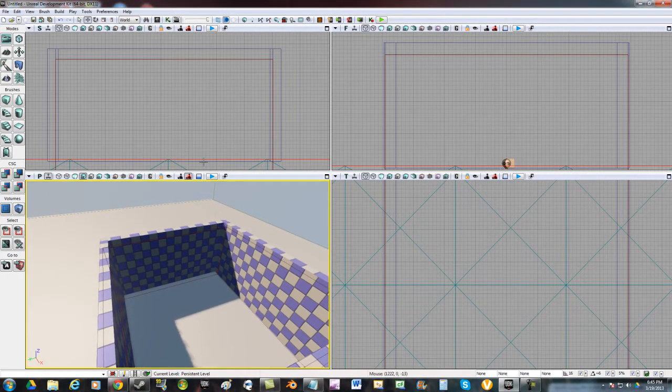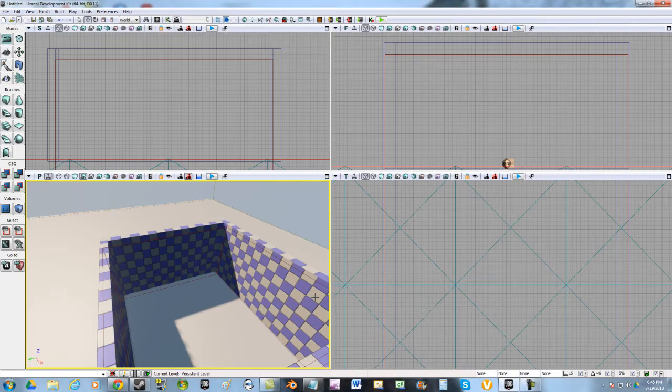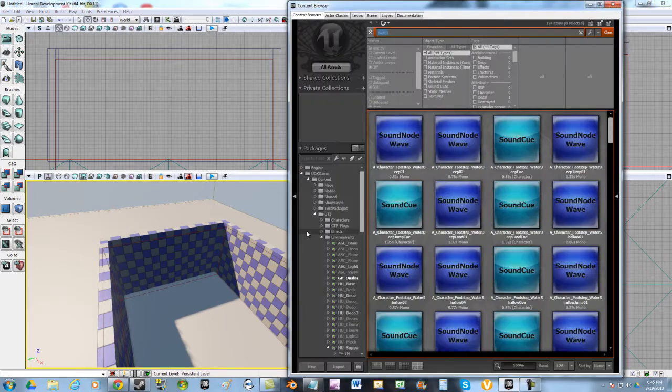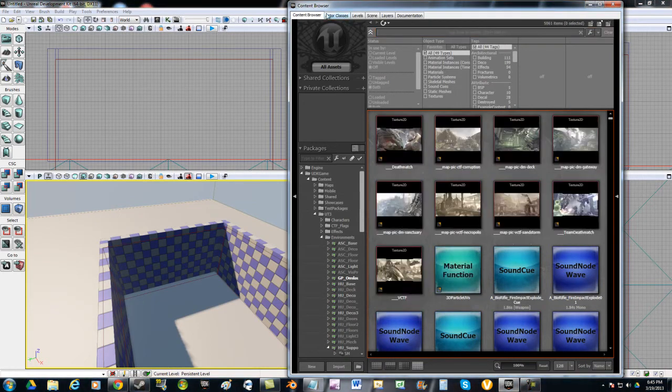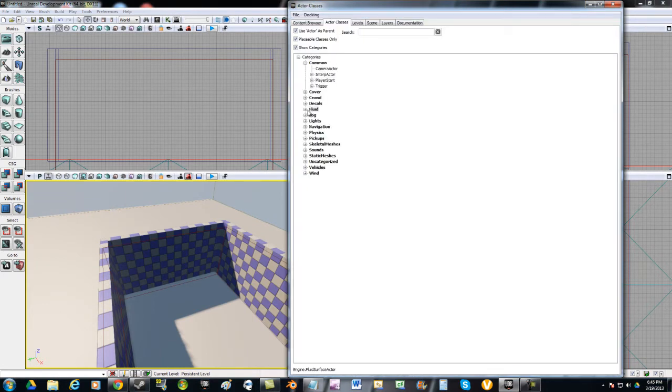First, what we're going to do is open up the content browser, and what you can do by doing that is either hold down Control Shift and press F, or click on this little icon right here, which I navigated my mouse to earlier. Go to actor classes, click on that, and you see all this stuff right here. Open up Fluid, and you see these two right here.